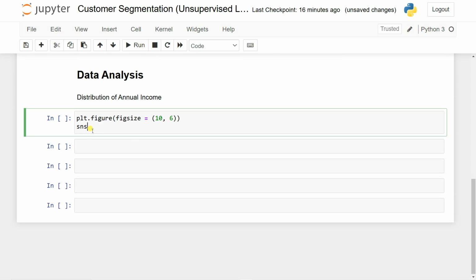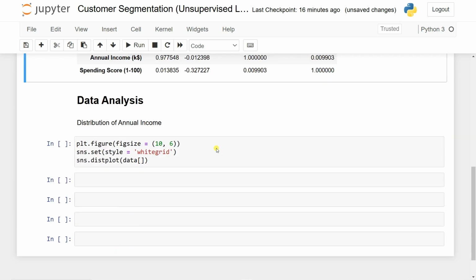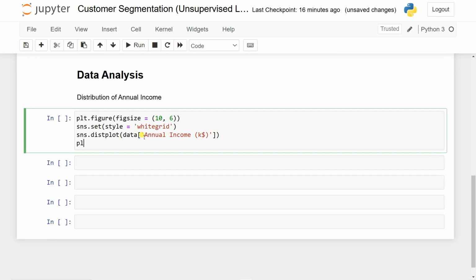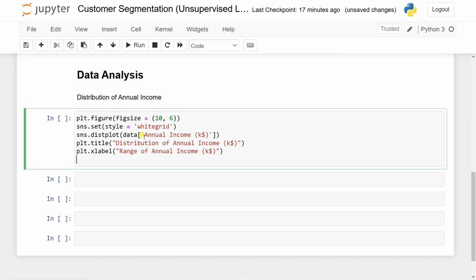Now we can use sns.set. Let's set the style, let's say white grid, so that it looks good, because our notebook is also white. So let's say sns.distplot. Using the distplot, you can do the distributions of the data. So the data, and our column is called annual income. Let's copy this and paste it inside these quotations. Then you can use the title as well as the X label. So let's say plt.title, and inside there you can give it, let's say, distribution of annual income, and then the X label, which is the range of annual income. Then in the Y label we have the count of that, so let's say count.